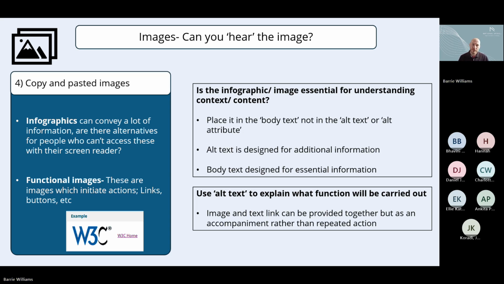So the infographic then. Is the image essential for understanding context and content? If you've put that infographic on there, hopefully it's something useful that you want people to get out of it. Place it in the body text, not in the alt text, which is sometimes classed as an alt attribute. Put it into the main body of whichever document you're putting it in. Don't sideline it to alt text. That's not where it should be. Alt text is designed for additional information. Body text is designed for essential information. Hope that makes sense.